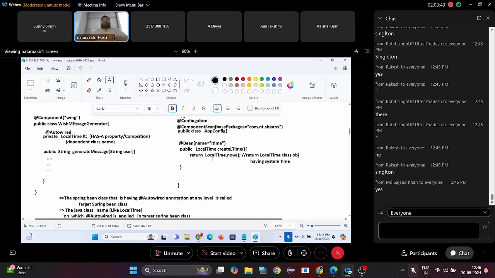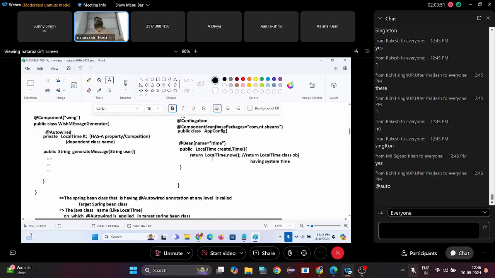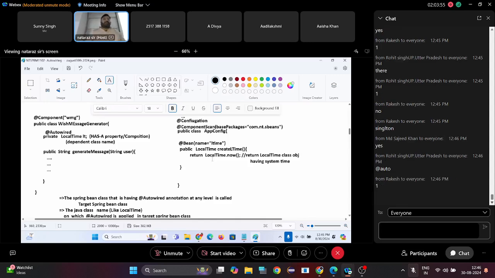Now, the IOC container starts looking for what annotation? @Autowired. In both Spring Beans, in total how many times is @Autowired there? Only where it is available, on top of the target class property. First, what will it do? Gather the property name and property type. What's the property name? LT. What's the property type? LocalTime.